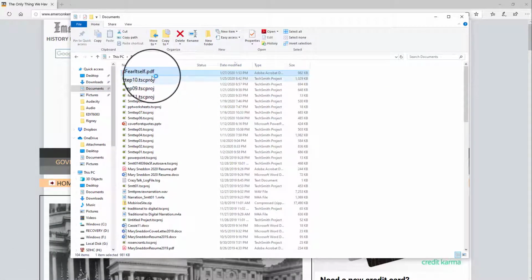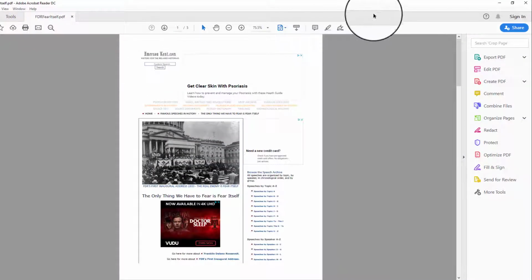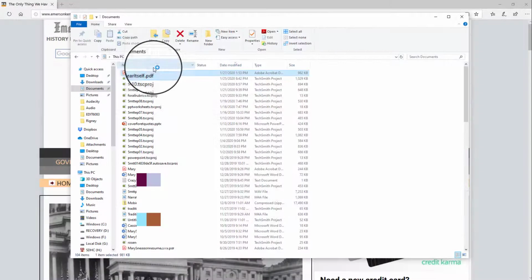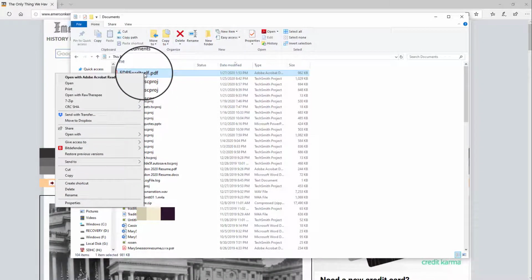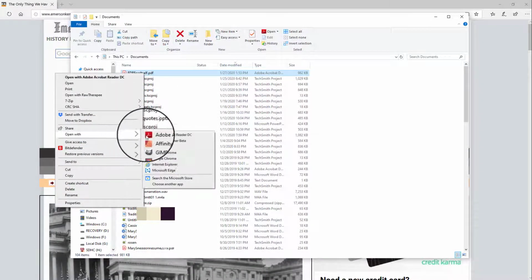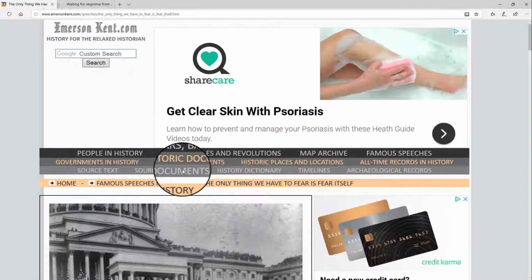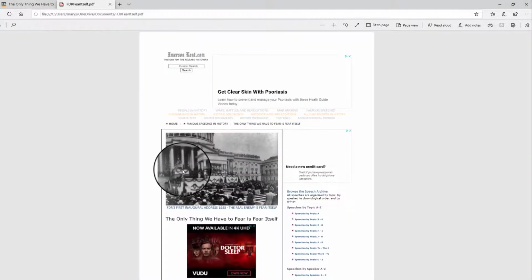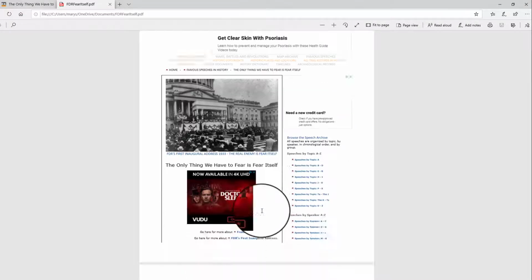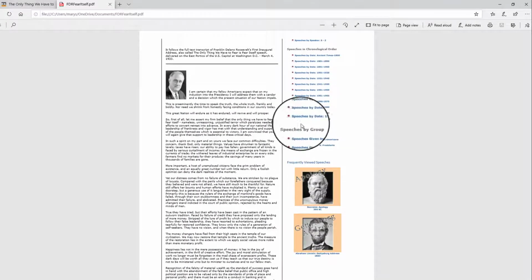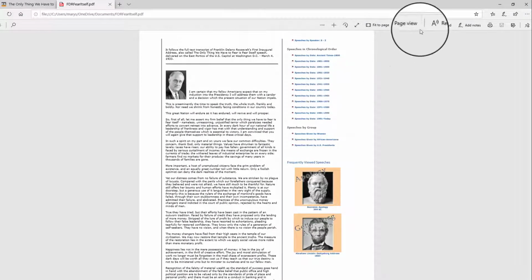Here it is. Only, look, I double clicked and it's opening it in Adobe Reader, but I actually don't want to do that. I actually want to right click and open it with Microsoft Edge. So now we're viewing this website as a PDF. You can still zoom in and do all those things. So again, we have access to read aloud and add notes.